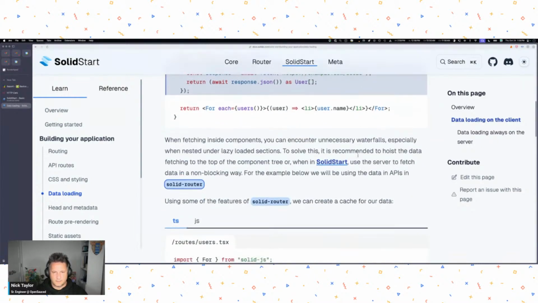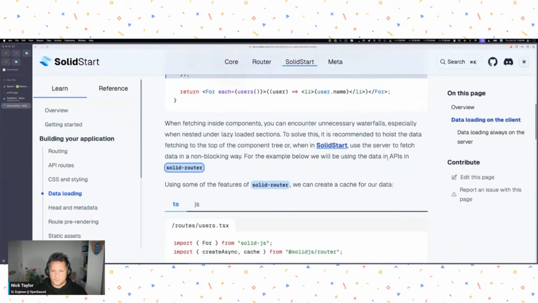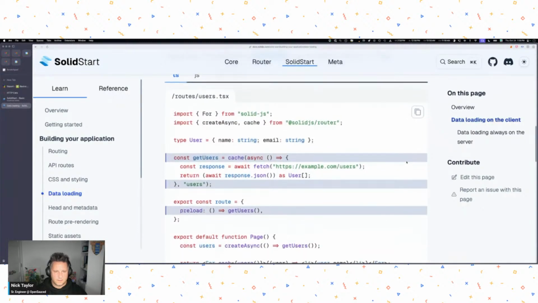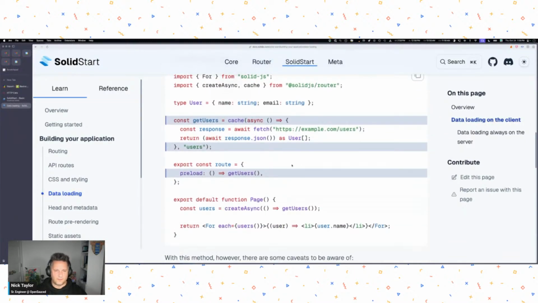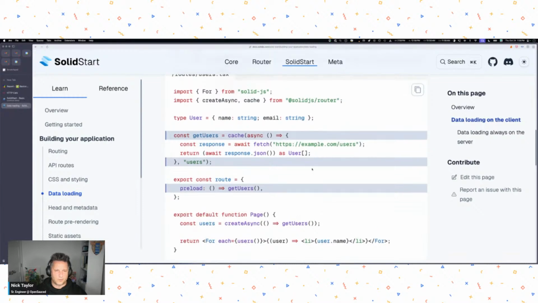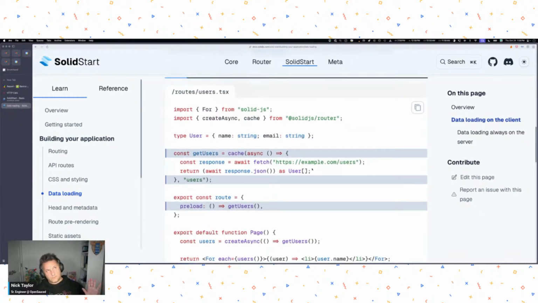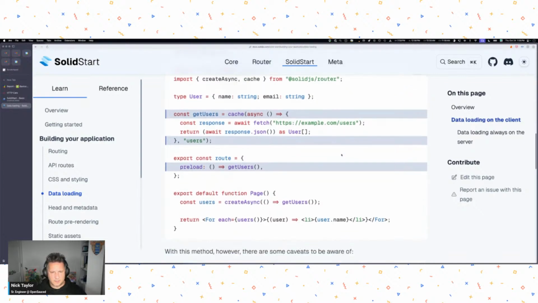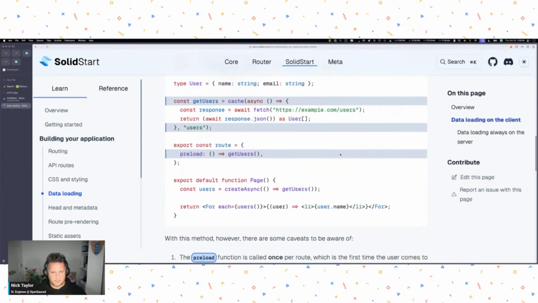So when fetching inside components, you encounter unnecessary waterfalls. To solve this, they recommend hoisting the data fetching to the top. Okay, yeah, you can do this preload thing. Right now, the way we did it, it generates the props on the server side, they get rendered in the HTML payload, and then the client side kicks in and renders them. But I think here we can actually generate it on the server side.